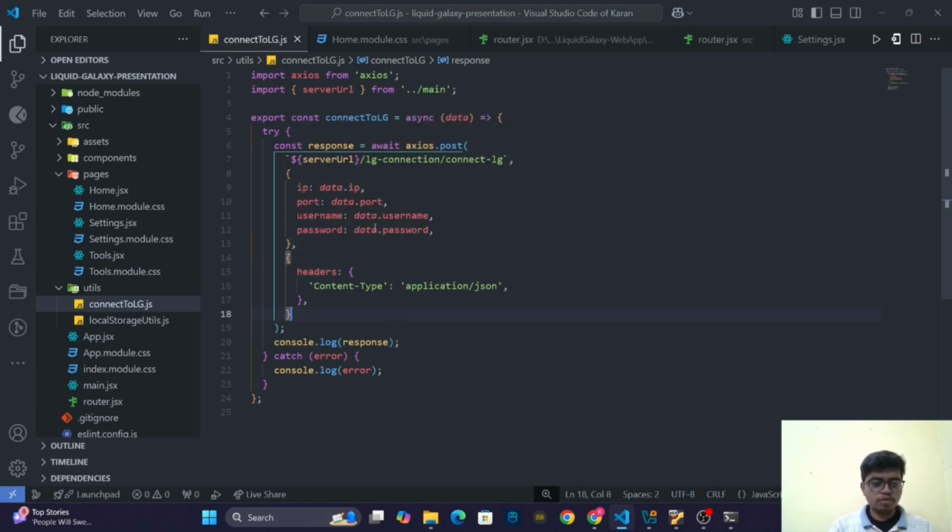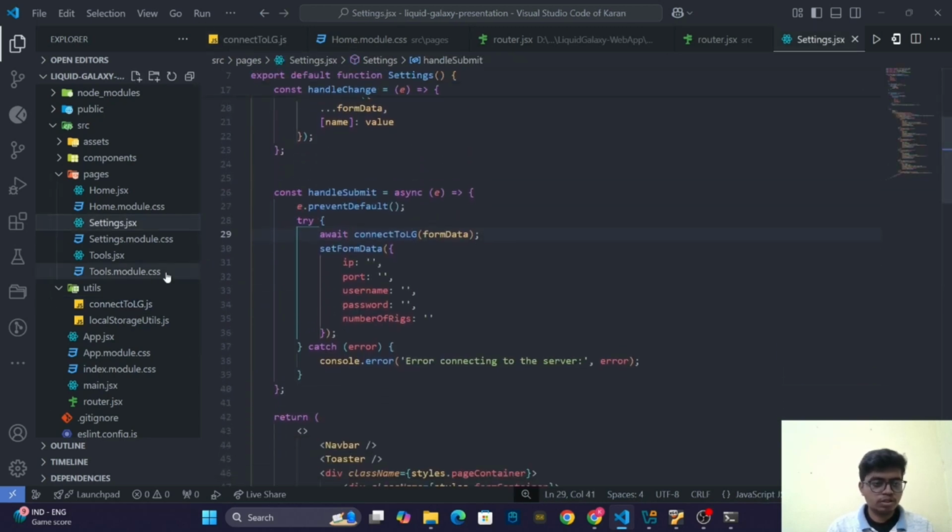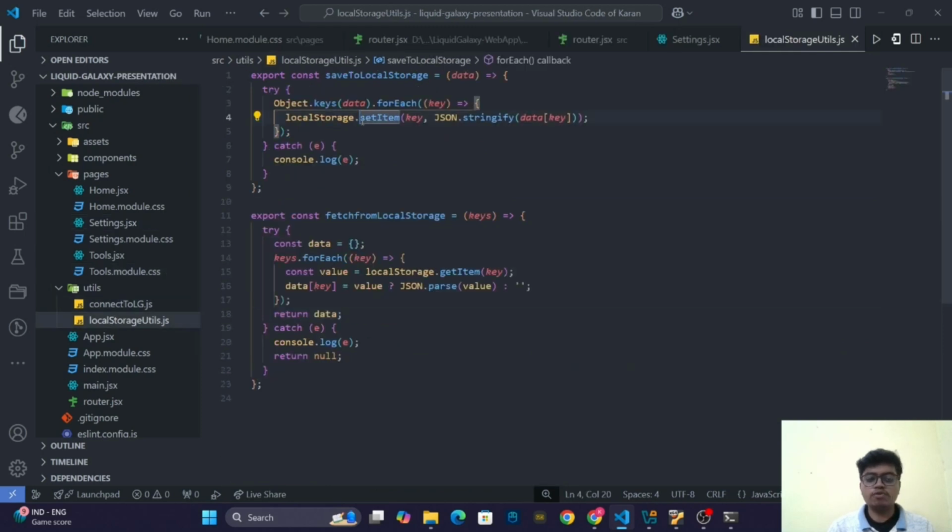Now what I will do, I will use local storage for storing all these values because I don't want to connect again and again. So I want it to automatically connect on opening the page. Okay. So I will be using local storage. I've already created two functions, save to local storage and fetch from local storage. It saves the data into the local storage by iterating over it. I will pass a data object here, and after that it will store into local storage. And for fetching, we have to pass a key as an argument, and it will fetch all the key value pairs of the corresponding key, and it will return the data here.